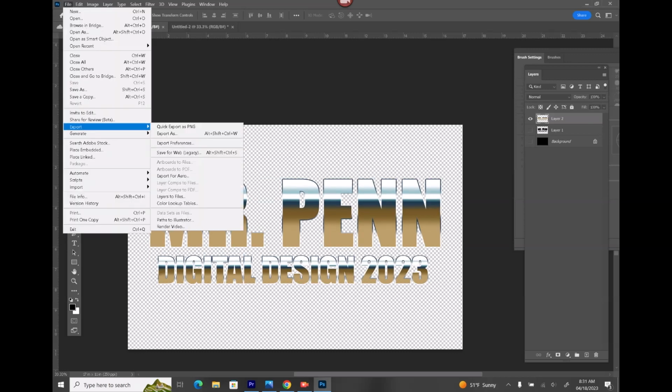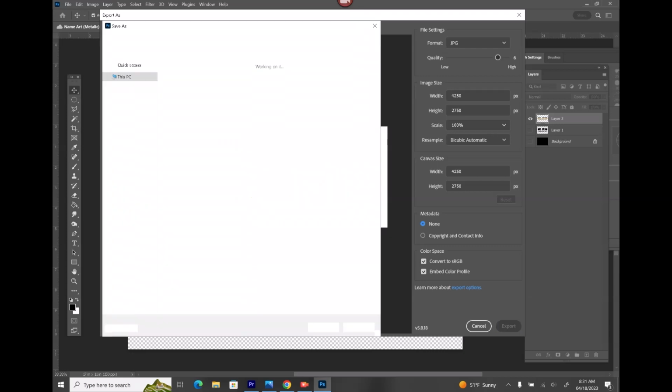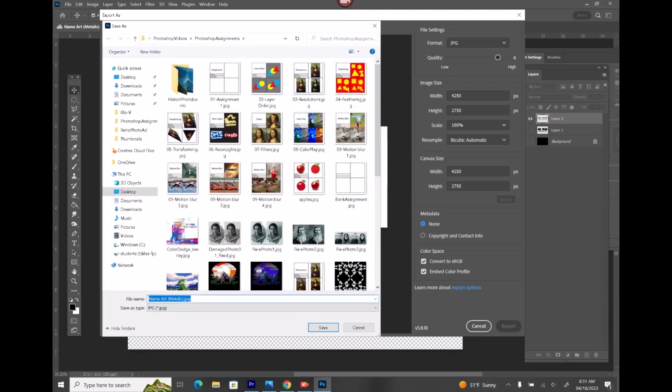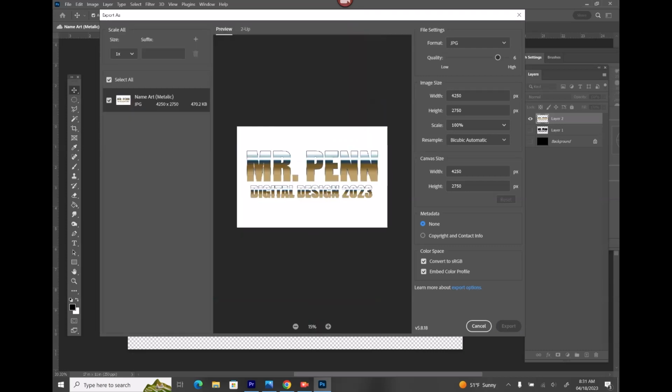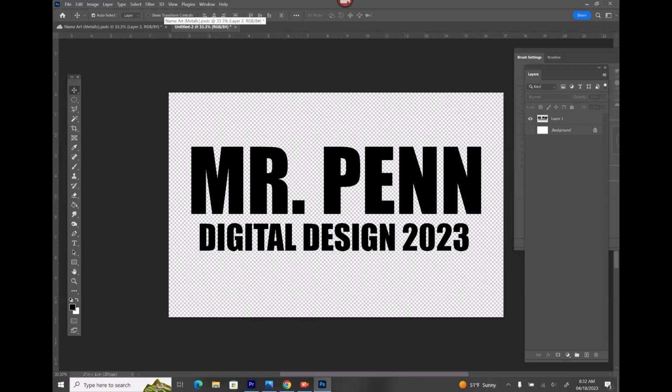What you can do is go to File, Export, Export As, save it as a JPEG. Now when it gets saved as a JPEG, it will have this automatic white background, but that's okay. But for the sake of this assignment, I want this floating. I'm going to do one more example, what I call the adventure color scheme. And I'm going to show you how to do that right here.